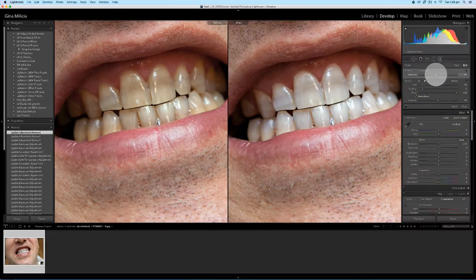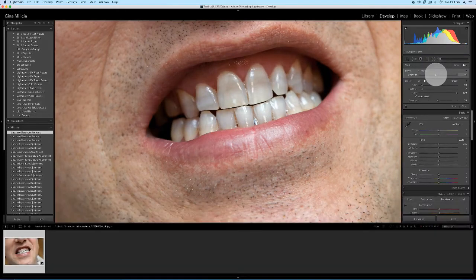Then you just have to remember the rule that I use when I'm retouching anything, which is to walk away and come back, because your eyes get used to what you're doing and everything starts to look normal, and you don't notice the subtle differences and shifts in your retouching work. So I'm happy with that, and I think that looks pretty good. So there you go, a few really simple and quick ways to retouch teeth.